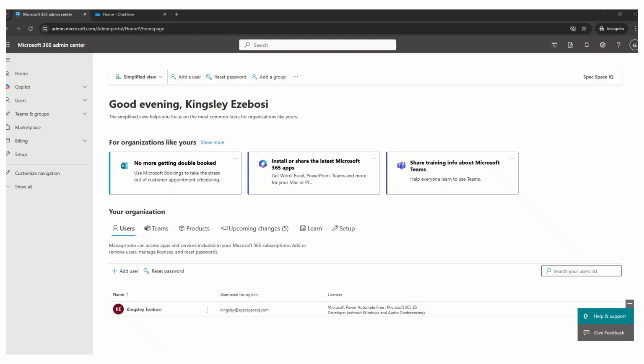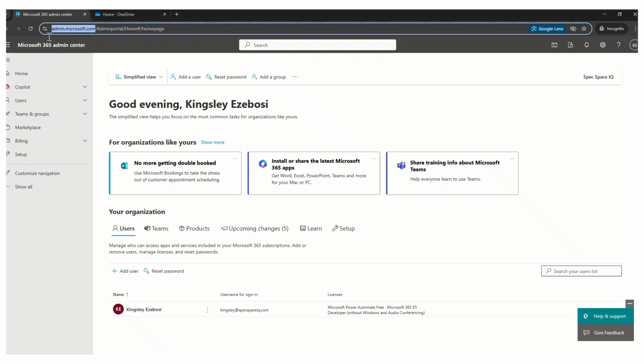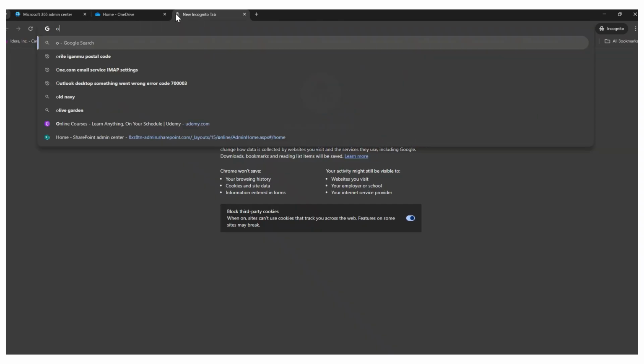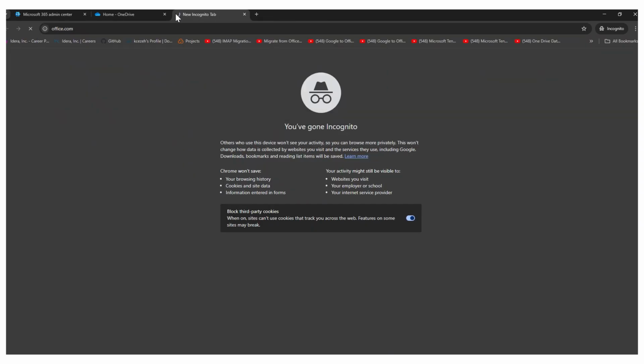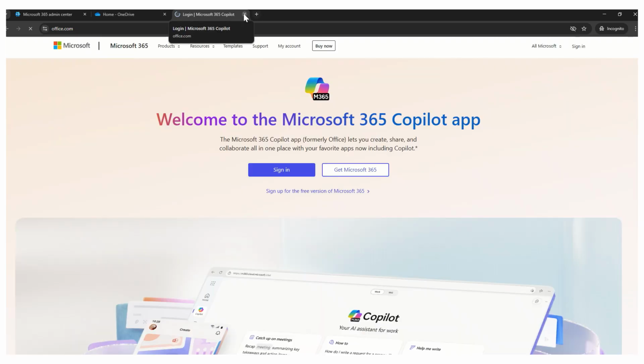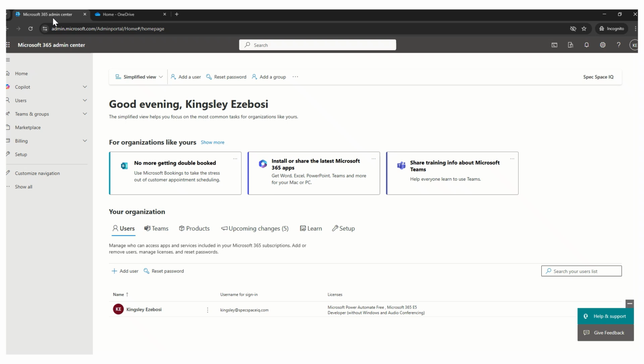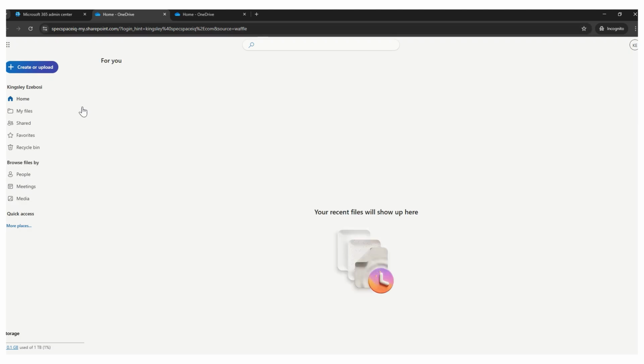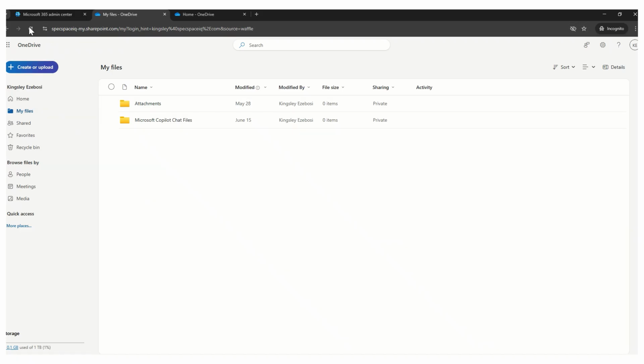In order to do this, just log into admin.microsoft.com if you are an administrator. However, if you're a user, all you need to do is go to office.com, still the same thing, and then log in with your user ID, which is your credentials. Given that I'm logged in, I go to the nine dots at the top left, which is my app launcher, and then I open OneDrive. This is my OneDrive environment.